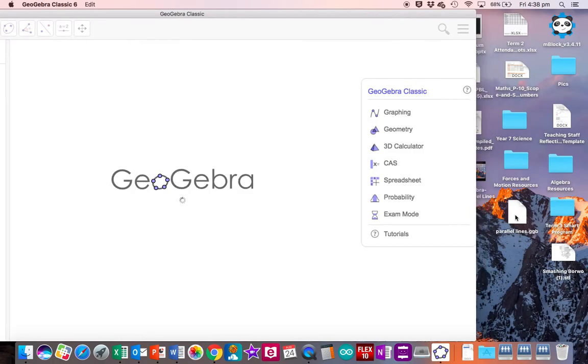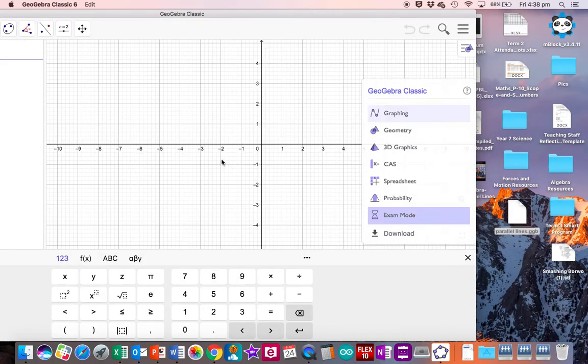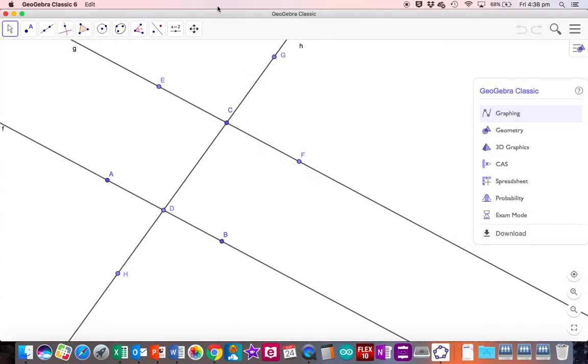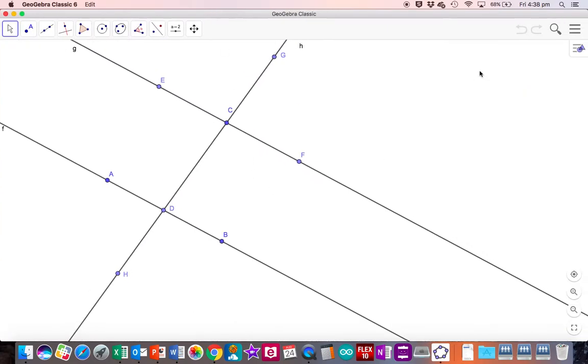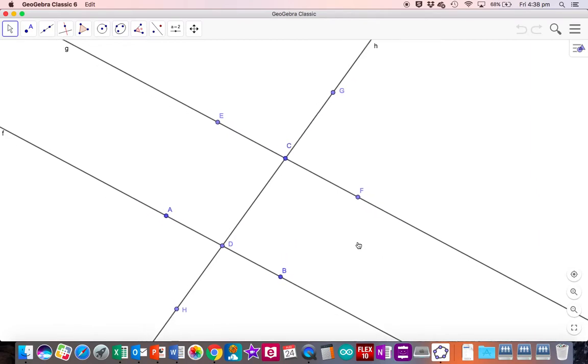I'm going to drag my parallel line file into GeoGebra and open that up. Okay, so here we have a set of parallel lines cut by a transversal. We named the transversal H, and we named our parallel lines G and F. Today we're going to talk about angle relationships that are identified when we have parallel lines cut by this transversal. And the first one that we will talk about is corresponding angles.